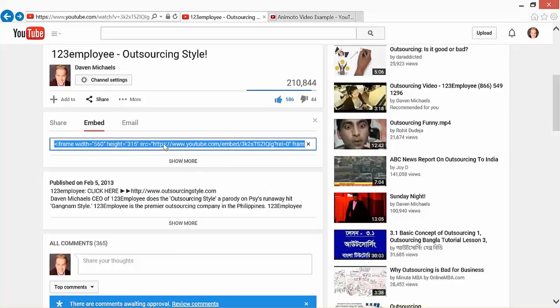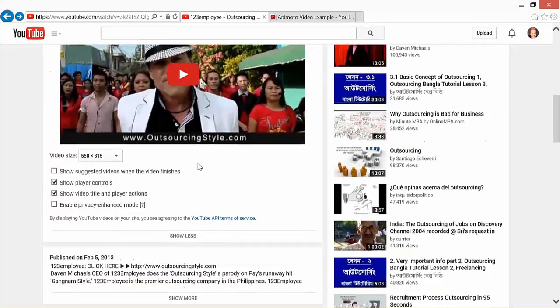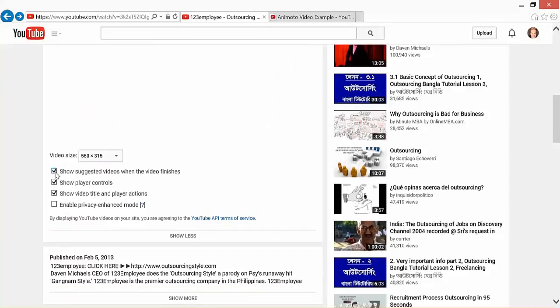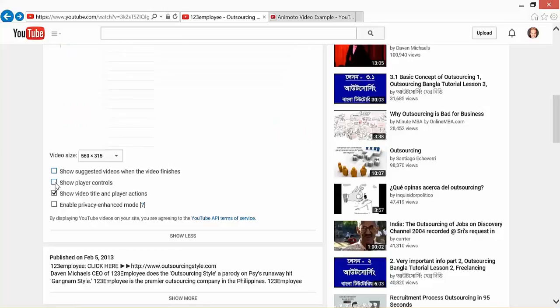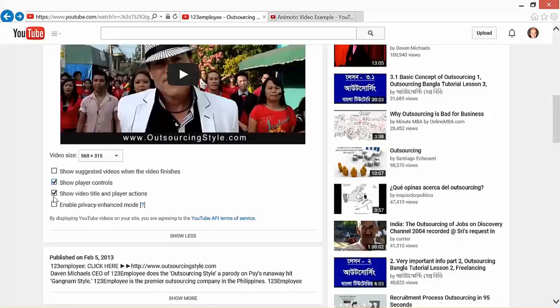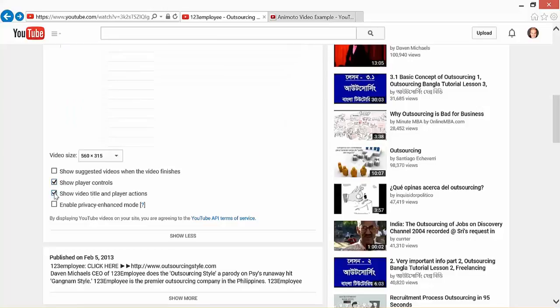And then this is the code, so you just copy and paste this into your website where you want the video to be displayed. Now you can click on Show More to have some options here. So you probably want to have this unchecked, the show suggested videos when the video finishes. So make sure you do that. And then show player controls, you can check or uncheck that depending on what you want. Also show video title and player actions, so you might not want to have that, you may or may not.